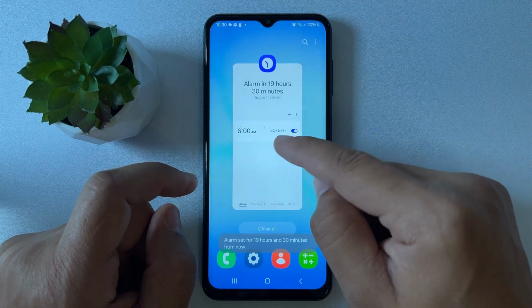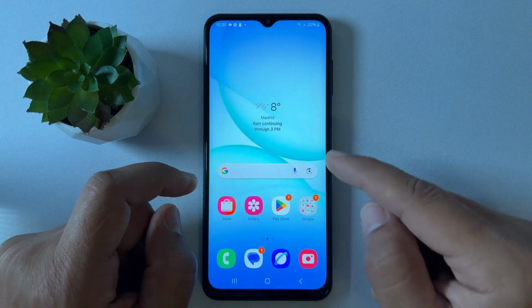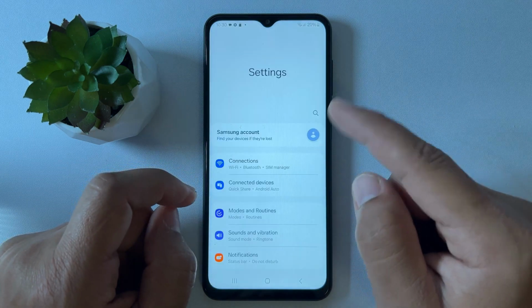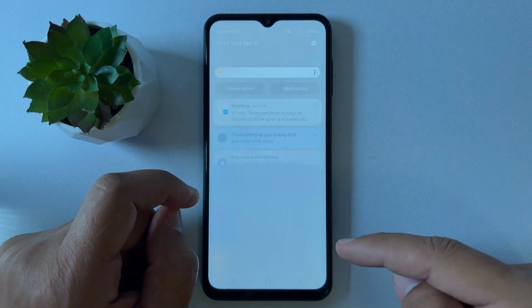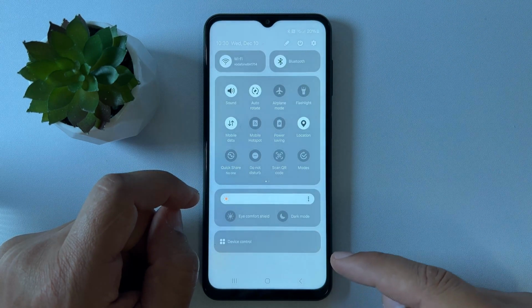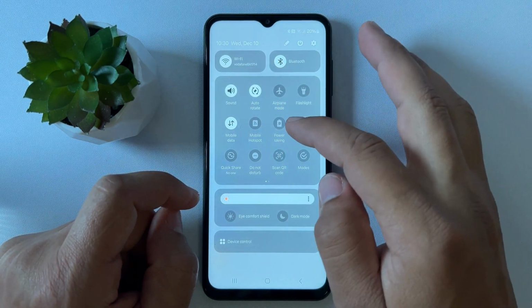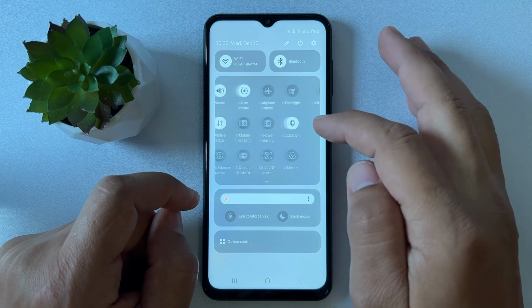After doing that, we'll exit from here. Just wait a moment. Now let's go into the settings icon. Before that, swipe down twice from the top right of the screen and check for this speaker icon. If you don't find it here, you'll find it over here.